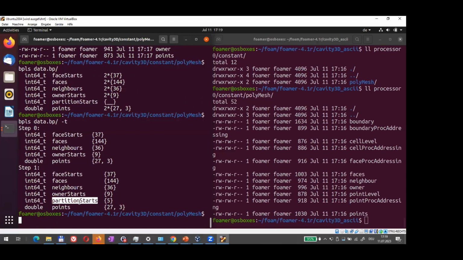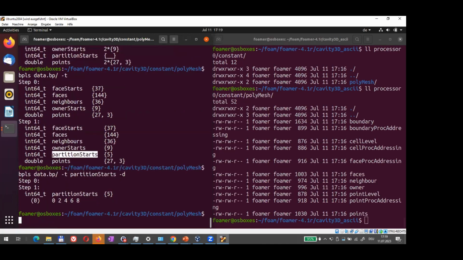It's called partition starts. I'll just show how it looks, and I have again 4 partitions. 4 plus 1 is 5. So every entry signals from which cell to start for each partition, right? So for the 3rd partition, I need to start with cell 4.